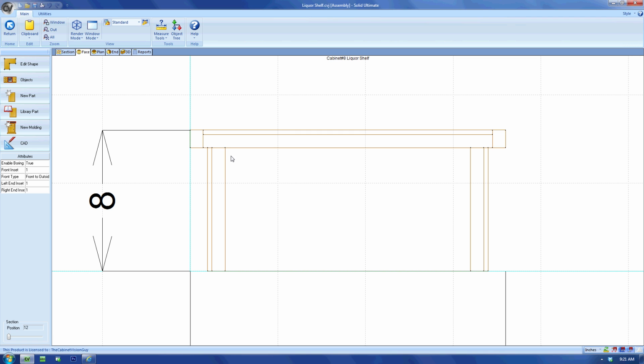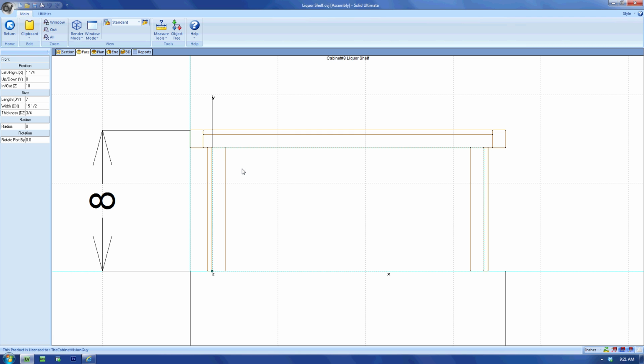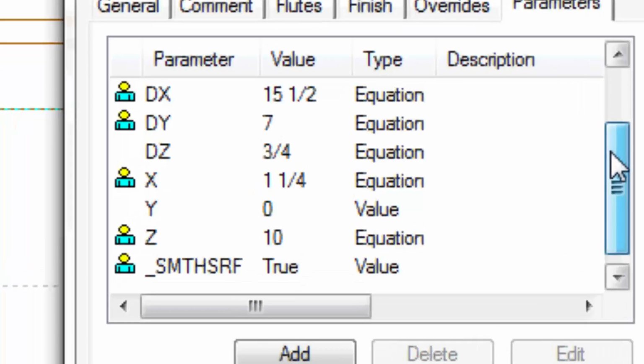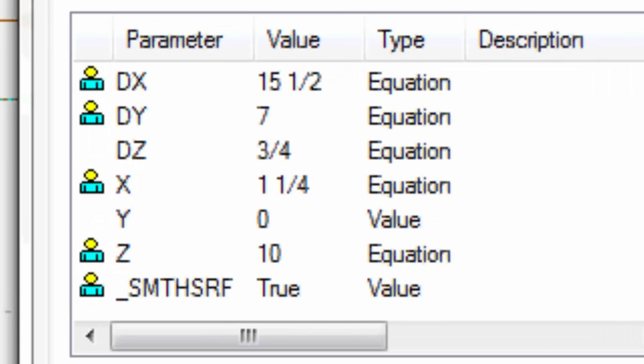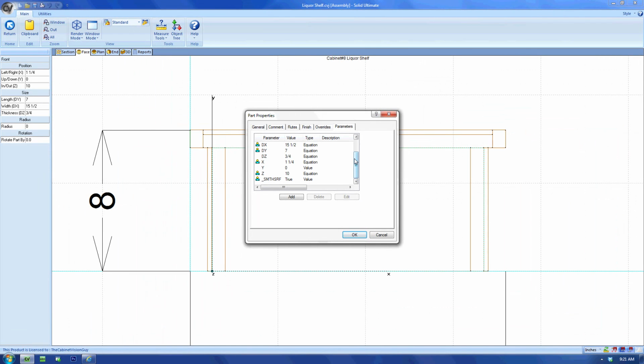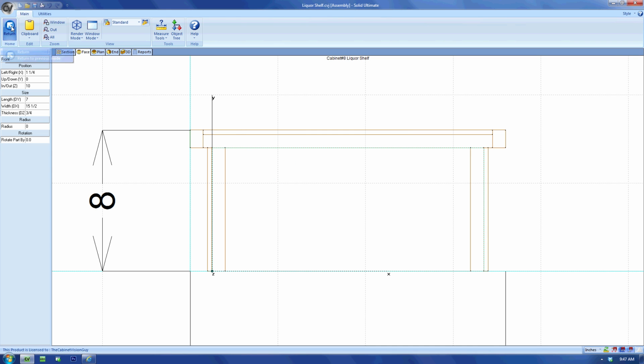I want to look at the face panel here to start with, so I will click on it and select the panel. Next, I want to right-click on the part and select Properties, then click on the Parameters tab. All the parameters that have this little person image next to it is a parameter that I have edited. You can see that most of them also have the type set to equation. Now, instead of looking through all these equations, I think we should just go ahead and build this object again so that you can see the equations in action.